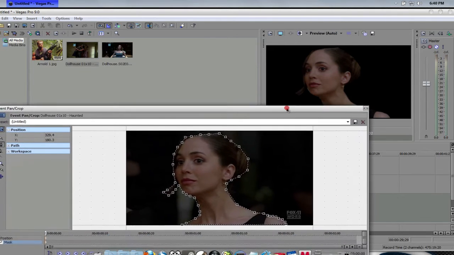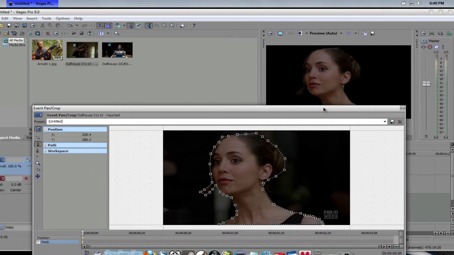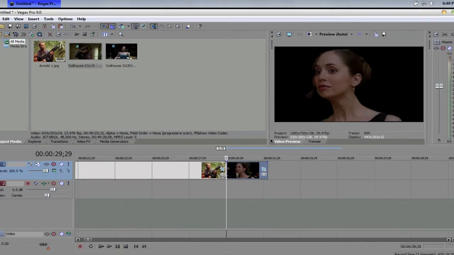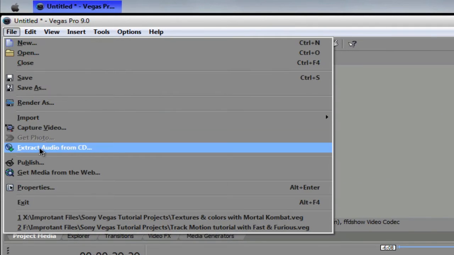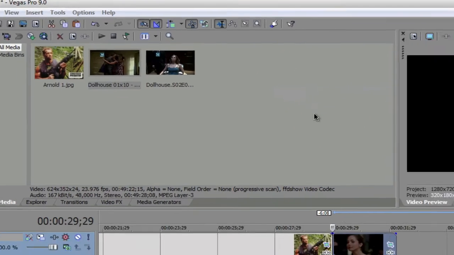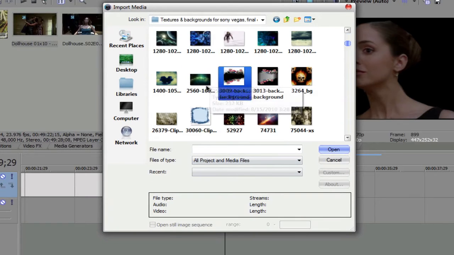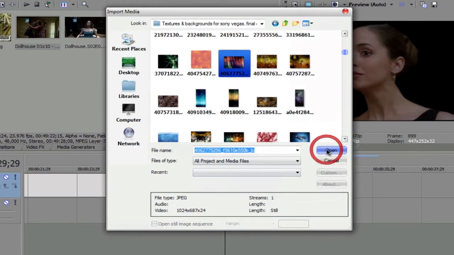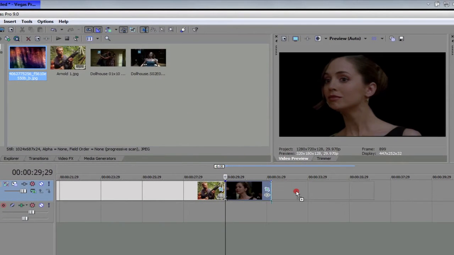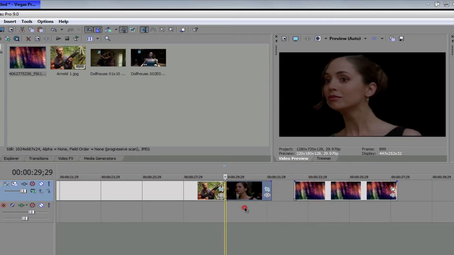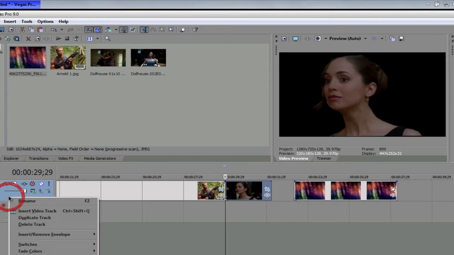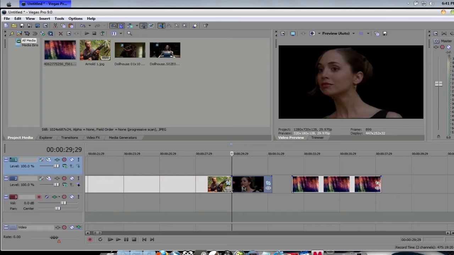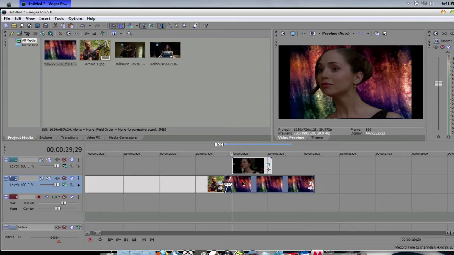You can see that the background is black, and I'll put a picture in the background just to show you that she's out of that background. Go to file, import, media. I'm gonna just do one like this just to show you that I masked the image out. Then I'm gonna put this on the bottom. Actually, this has to be on top. This one goes on the bottom. Now you can see that she's on a different background.